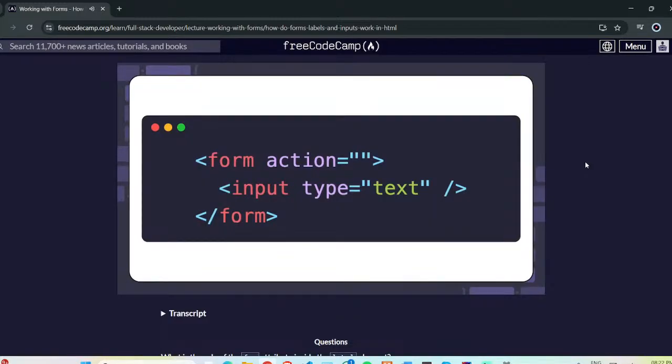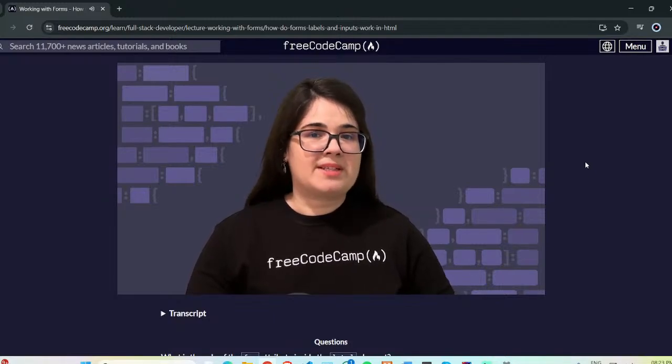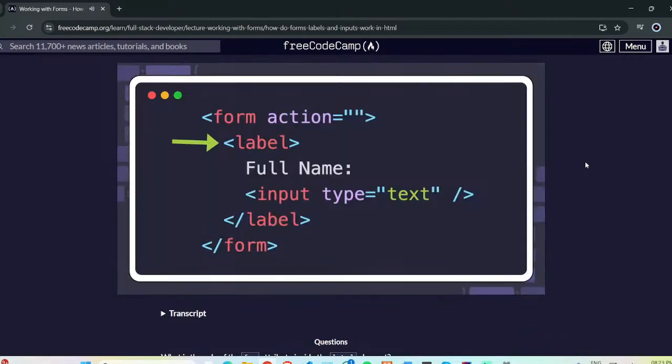Here is an example of using an input element. Input elements are void elements and do not have closing tags. The type attribute defines the data type expected from the user. In this case, the data would be plain text. To add a label for the input, you would use a label element. Here is an example of using a label element with the text of full name. By nesting an input inside a label element, you create an implicit association between the label and the input field.